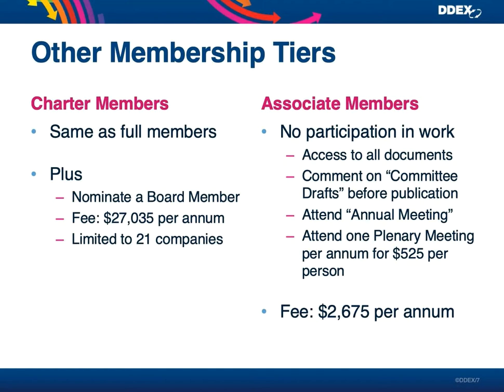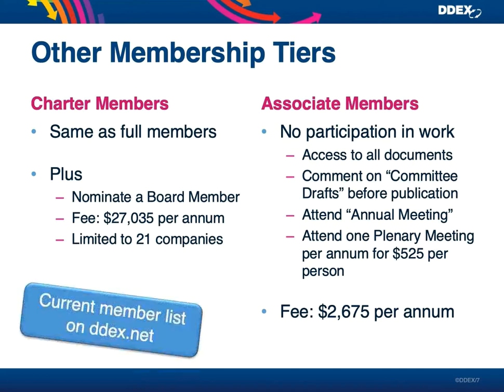These don't participate in the actual work, but they have access to the site of all of the documentation and all the developments as we go through. And they, like other members, are able to comment on committee drafts. They are able, under certain circumstances, to attend plenary meetings, but we really do that as a mechanism to try and encourage people to move up to full members. So that's a quick summary of the membership situation. And the current list is on the website, ddex.net.